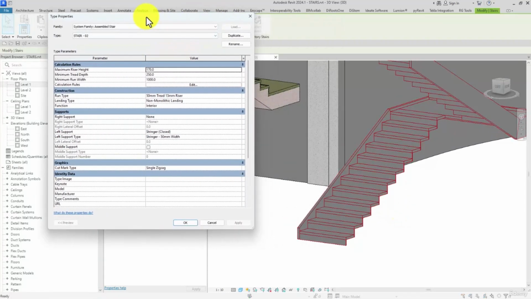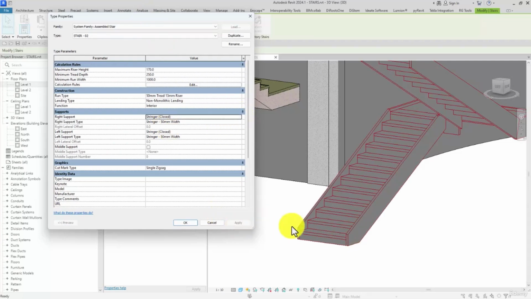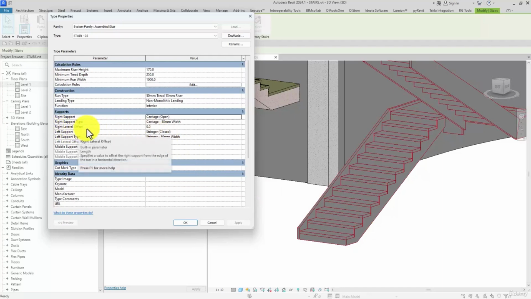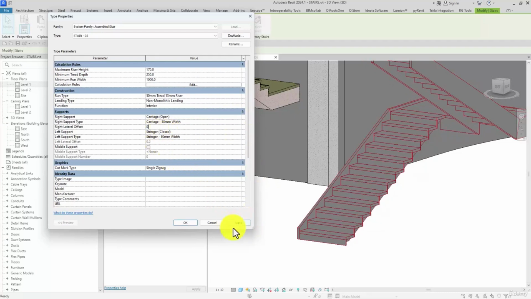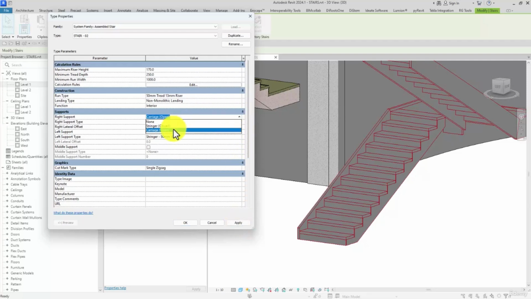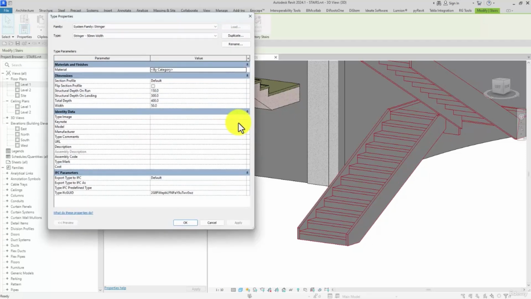Again, I select it, I open edit type. Then if I set it to closed, then you'll see. If I set it to open, watch this, and then we can specify the right lateral offset when we set the stringer or support to open, but when we set it to closed, we cannot specify the lateral offset actually. Check it out. Again, I set it to stringer closed. Right now the right lateral offset is not available for us.